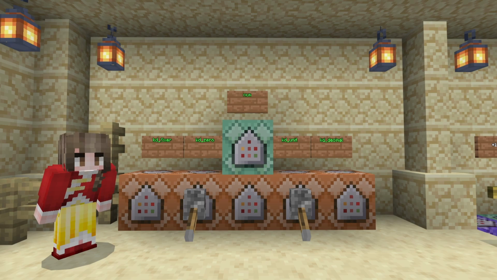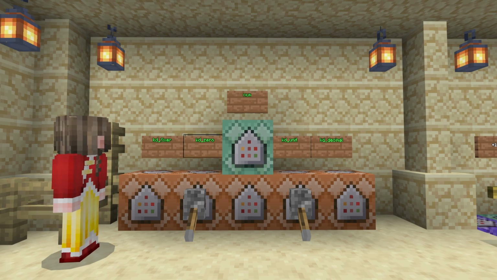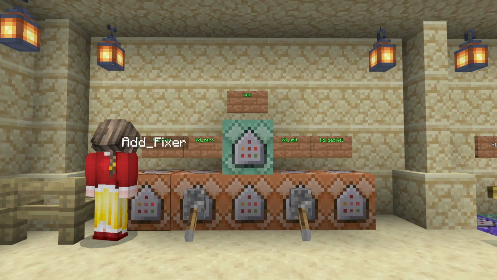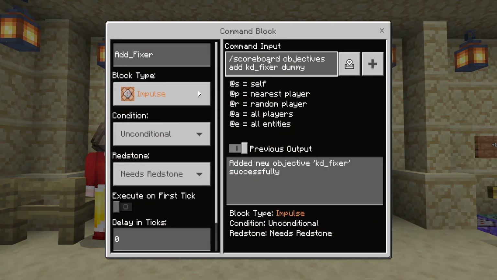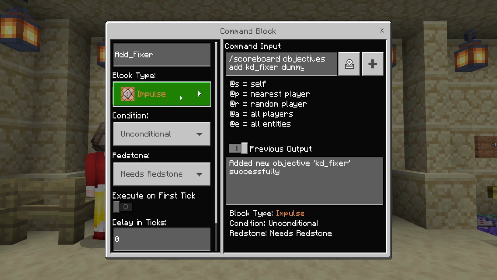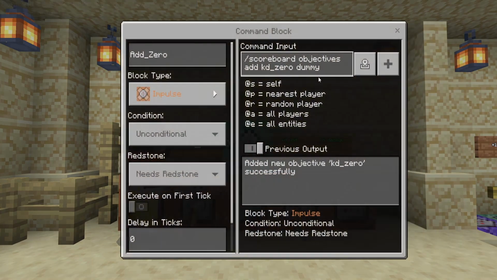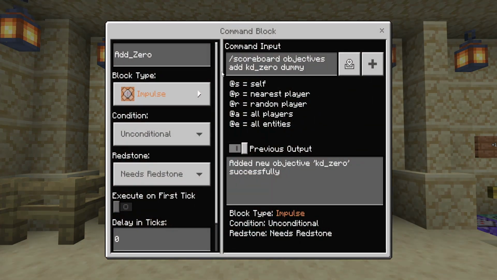Next up, let's create our scoreboard objectives. Here we have 5 different objectives, and each one of them begins quite much the same. So we're gonna type in /scoreboard objectives add KD fixer dummy, and then activate this. You can either type this into a command block or into the chat. We're gonna do the exact same thing here: scoreboard objectives add KD 0 dummy. Make sure it's exactly how I have it, activate it, and make sure it says this in the chat.